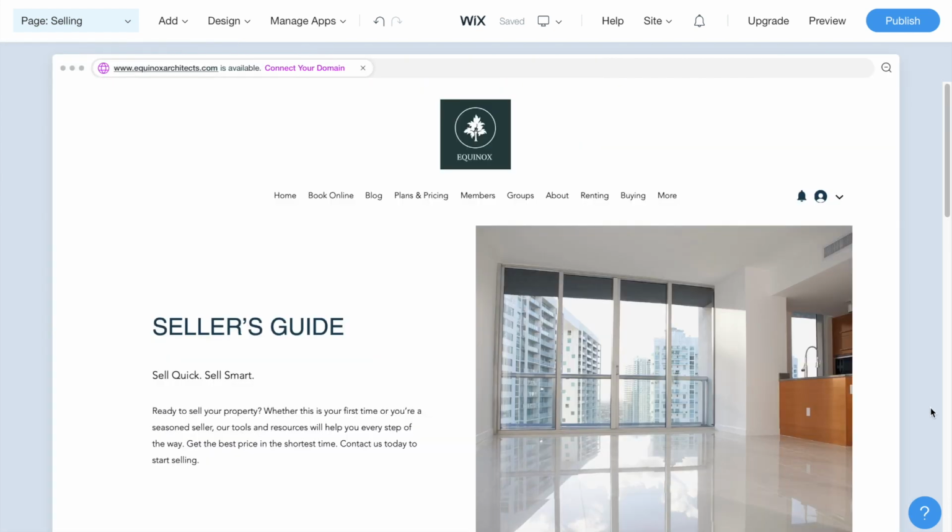Now that we are done with how to add pages, and now that we have completely designed our website according to our liking, let's learn how to publish our website for everyone on the globe to see. Now, to publish your website, there's a very big button on the right hand upper corner, as you can see, publish. So we click on that first of all.